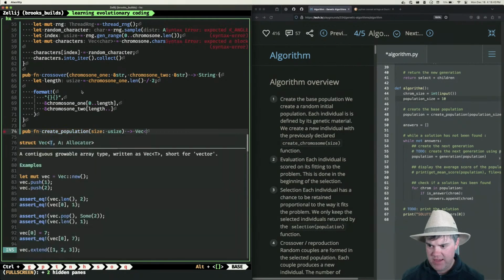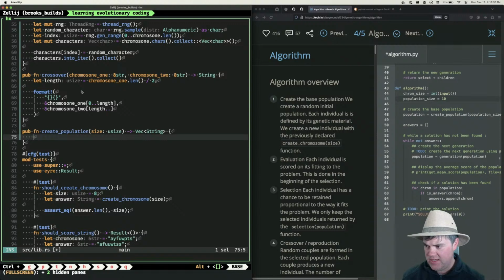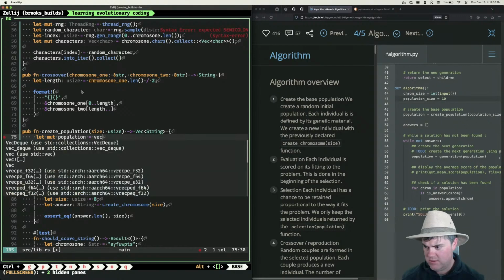This will be a Vec of String, and then we'll just do a for in size. Let mut population.